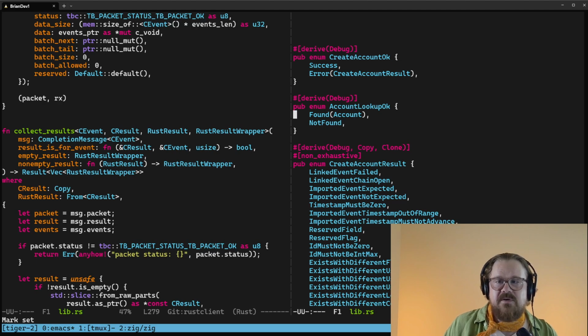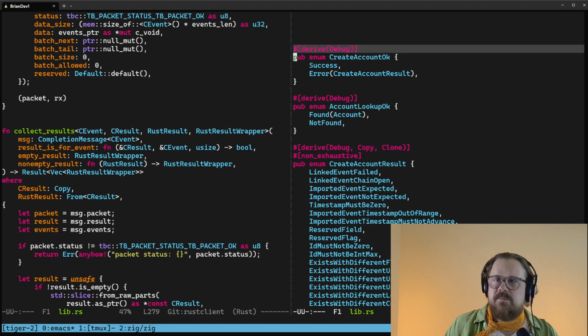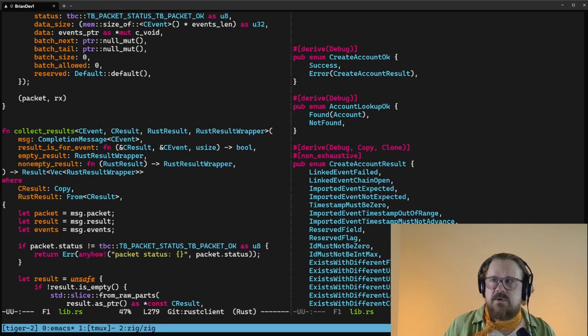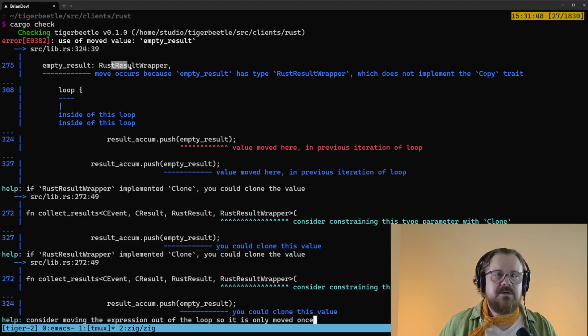As far as I know, these results are all structs of plain old data. There's no allocations within these results, so it should be copyable. I'm not going to derive copy for these. I'm just going to work on our generic function. We're not calling our generic function yet, so I just want to get this to type check. But it's saying our Rust result wrapper, it can't copy it because it's not copyable.